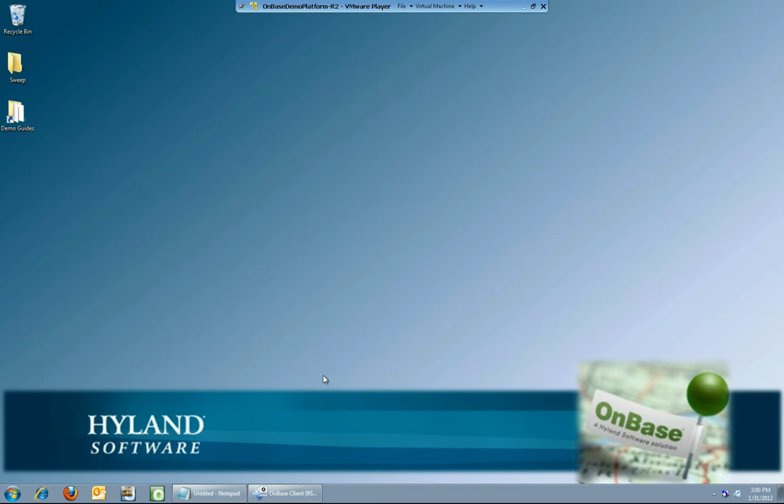Everyone. Today we're going to take a look at the Virtual Print Driver. The Virtual Print Driver from Hyland offers you the ability to take a document from any application outside of the OnBase system and print a copy directly into OnBase via the thick client, the thin client, or the Unity client. We'll take a look at all three today.